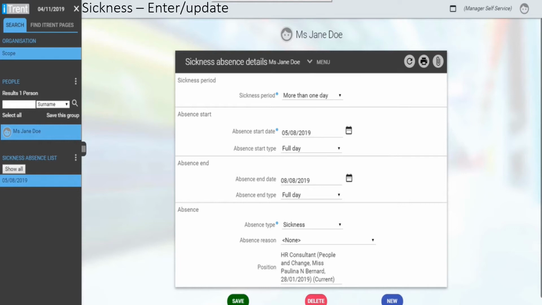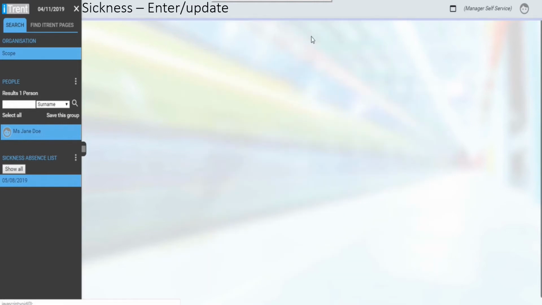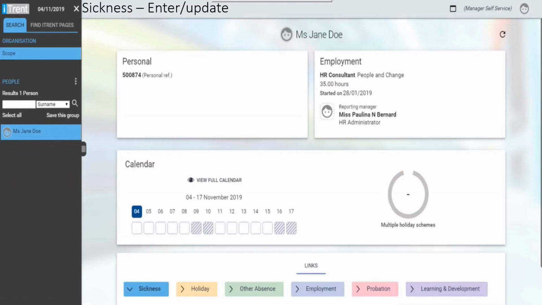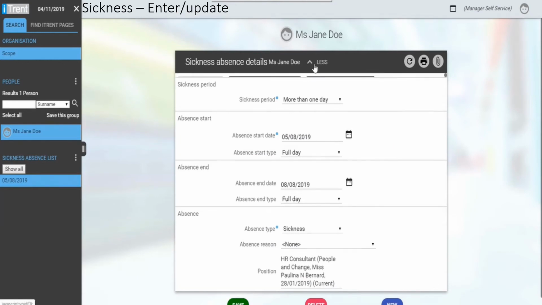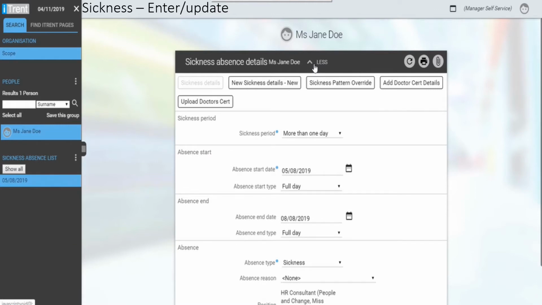Another tip is that you can click on the staff's name to return to the main page of the staff's record and links, like so. Another tip is that whilst you have the person selected, you can click on Menu, which will give you the option of a drop-down folder to all of the other links that were mentioned under the sickness folder.